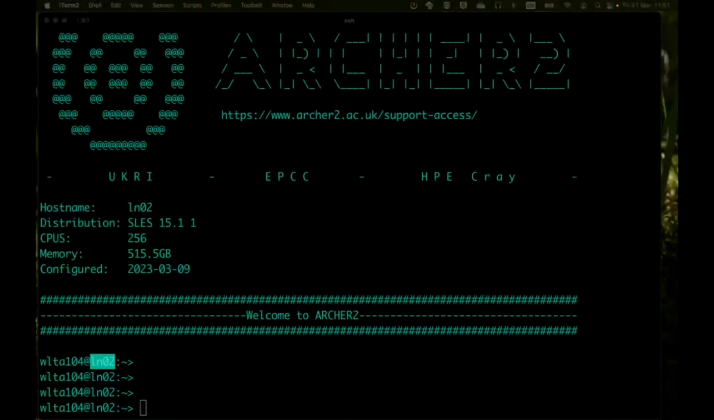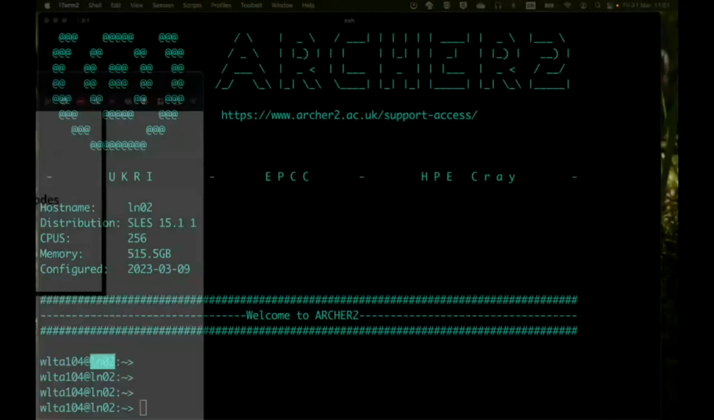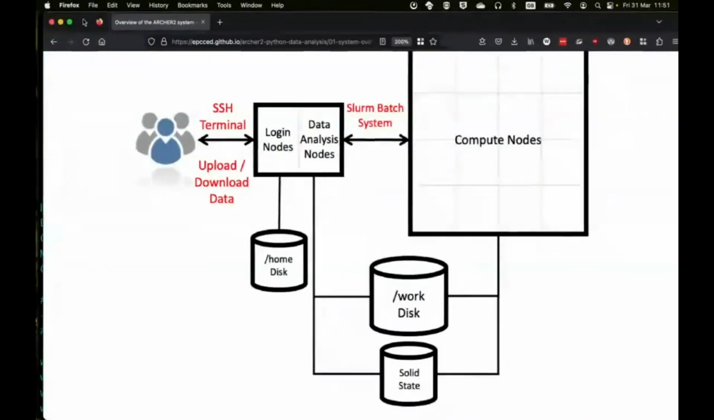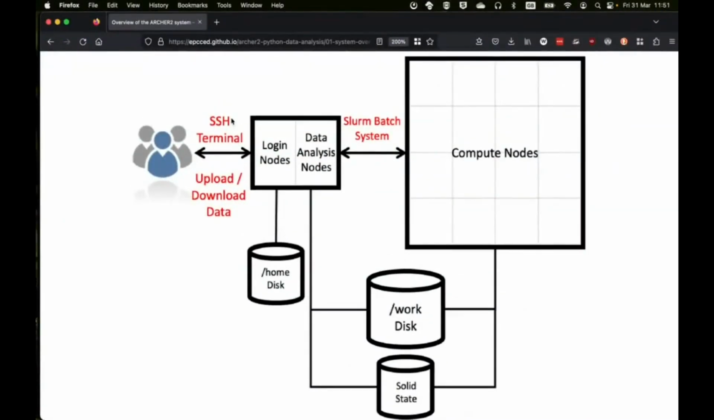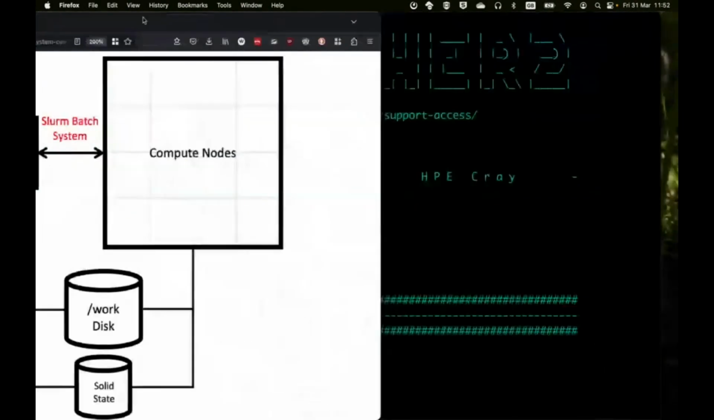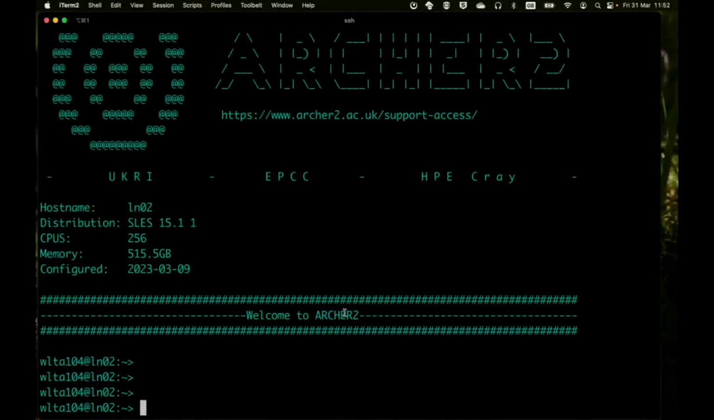So if you remember, I'll bring the diagram across again. I said this is how users interact with ARCHER2. They use the SSH terminal, and that logs you in to the login nodes. And I've logged in to one of the login nodes. ARCHER2 has several, and I've ended up on login node 02. If you log in again, you might find LN03, LN04, and so on.